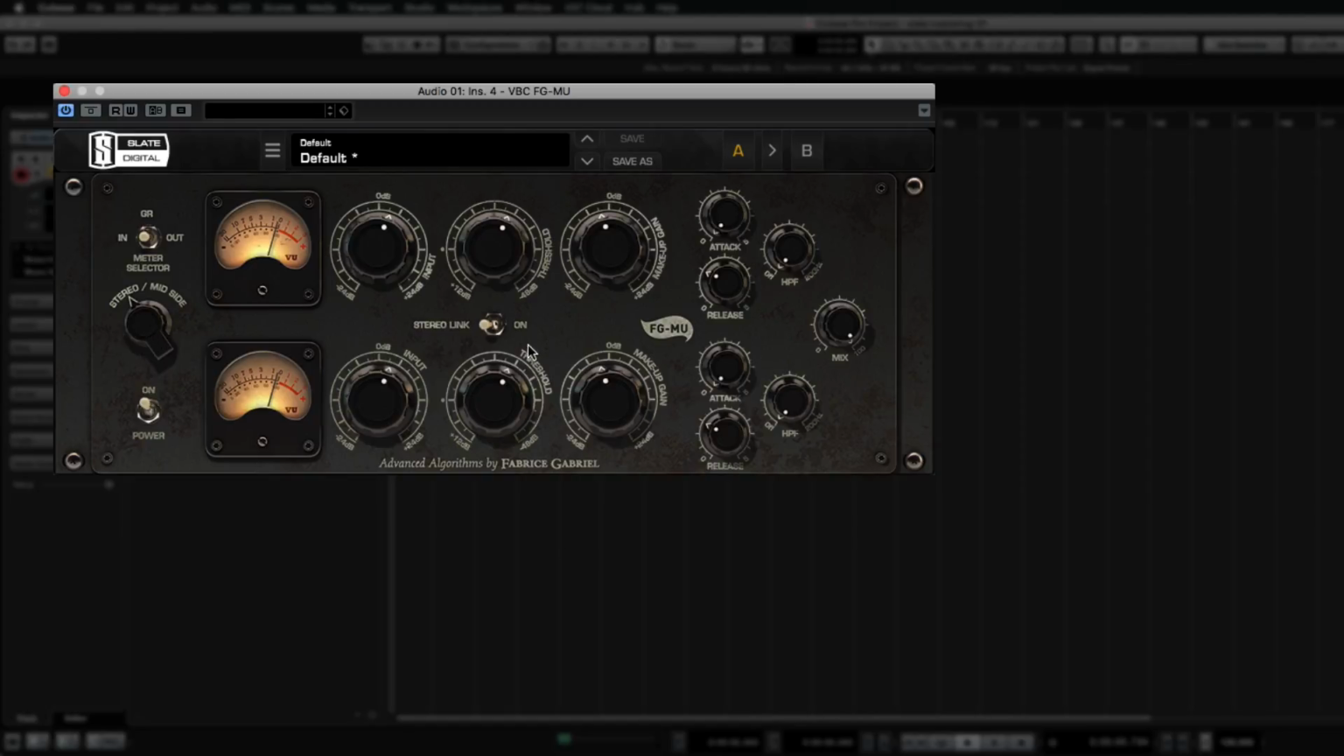But where this really becomes handy is when you have this running in mid-side mode. You can dial in separate compression for the mids. So let's say you want to compress your kick and bass a little bit harder, you could do that here and maybe add less compression to the sides so that you have more dynamic movement in the sides, which would result in a more lively and dynamic mix.